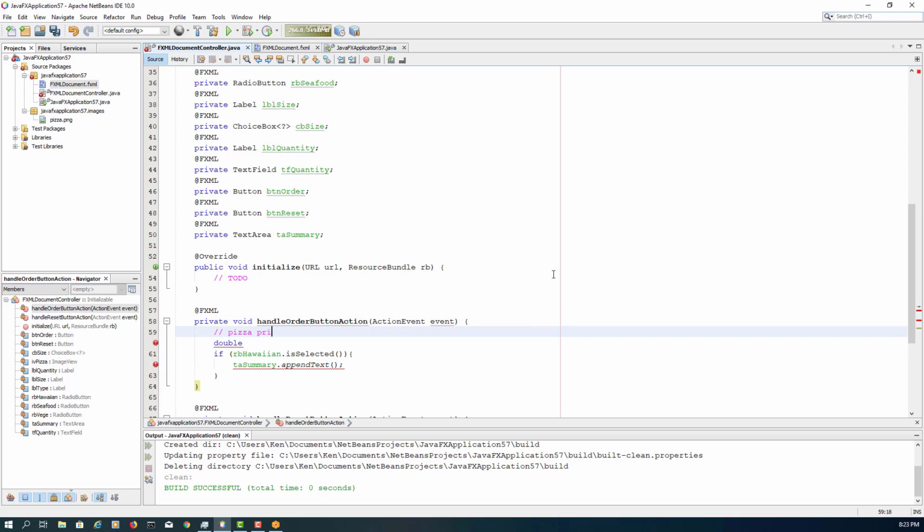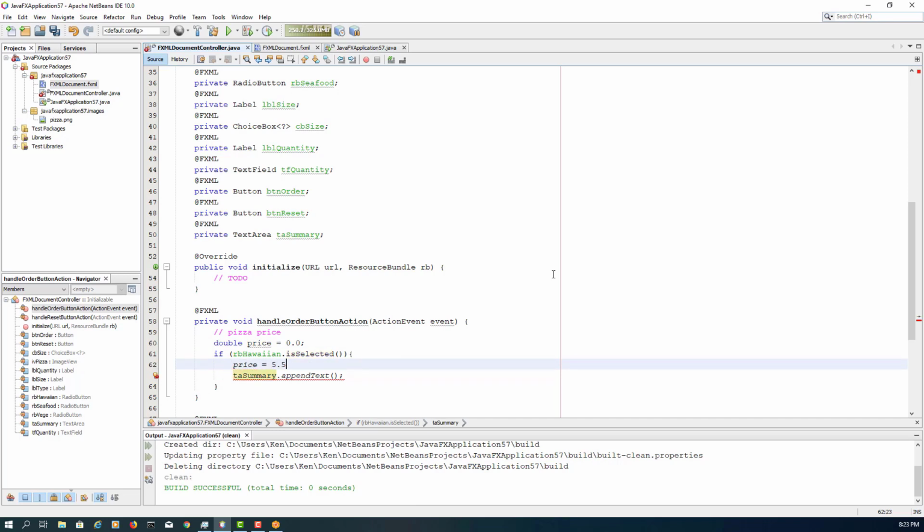So let me just focus on pizza price here. So double price, 0.0 default value. Then I will say here price equal to 5.59. I like the printer label, so I will say Hawaiian pizza, then plus price.